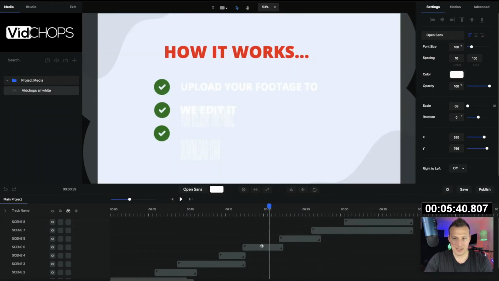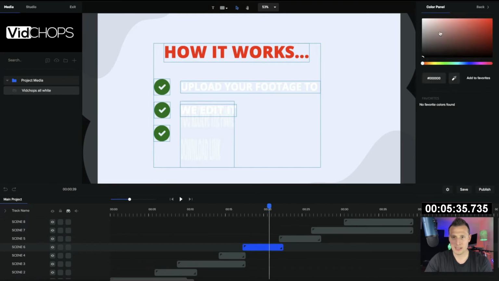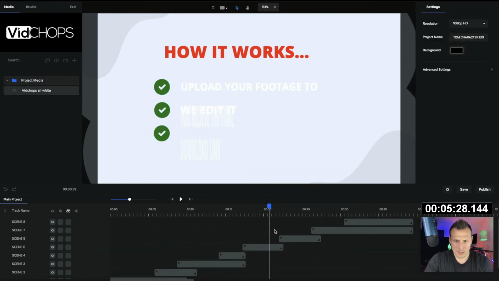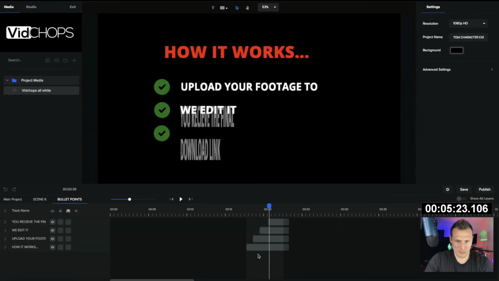Okay, so the problem here is our background color is also white, so I need to make sure to change that to black. There we go. Okay, we're having some troubles now actually getting this to be black.